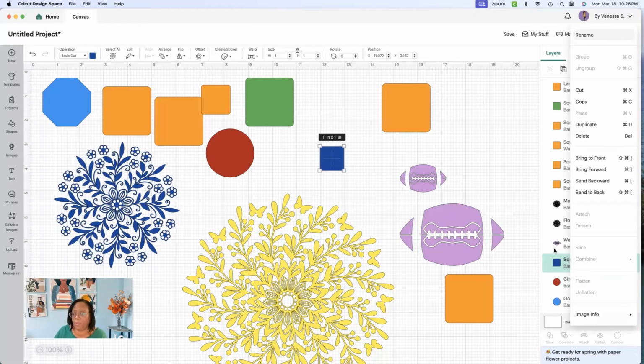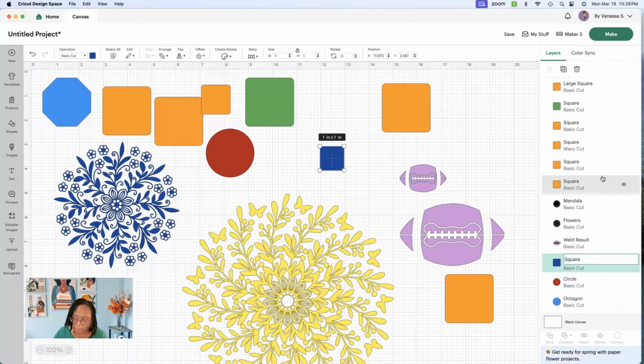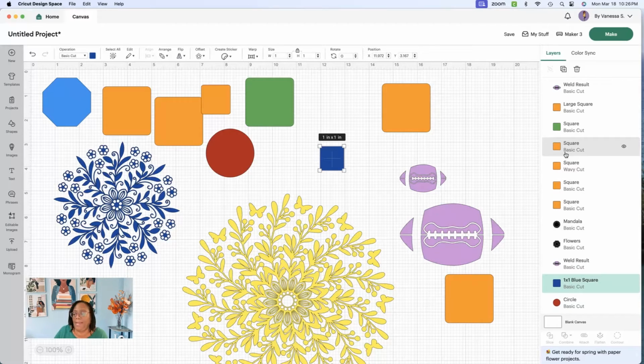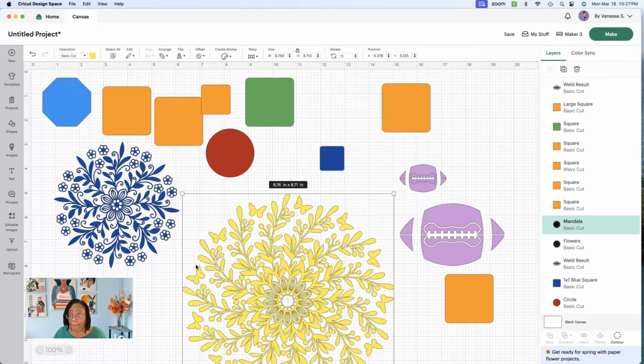So I am going to right click in the layers panel, rename it, and I'm going to call it the 1 by 1 blue square. And now when I'm looking for it, I can find it. The layers panel helps with organization, but it also helps just to find things. Like I said, if you're like me and you have a lot of different elements on your screen, having everything named as I need it to be named is helpful.